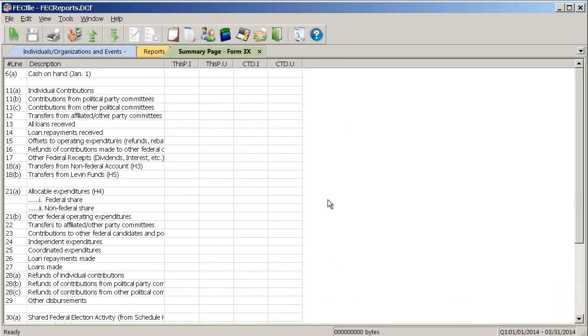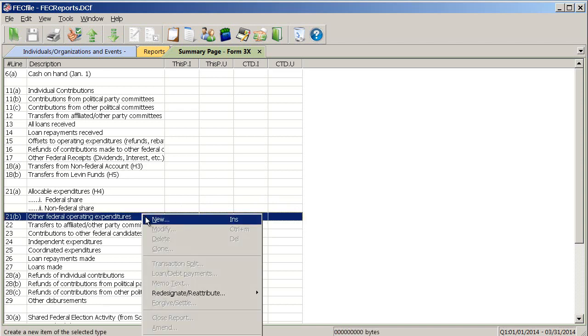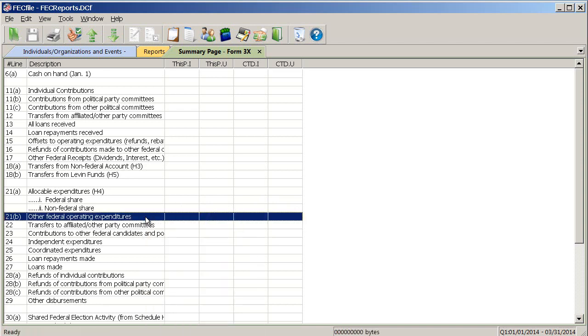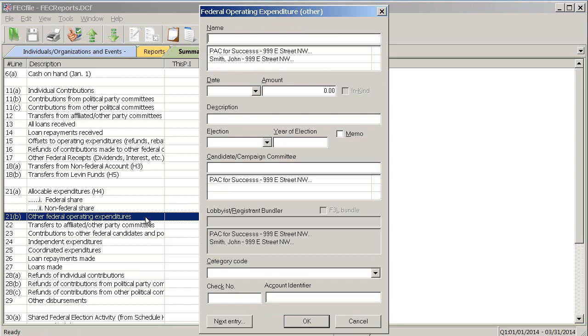To enter a payment to a vendor, highlight line 21B in the Summary Page tab, then right-click and choose New. Note, you can also double-click on a line to bring up this box. You will advance to the Federal Operating Expenditure box, which is where you will enter all of the required information for this transaction. Let's start by entering the necessary information for the vendor. If their name does not appear in the box below, you will have to enter their identification information before you can add the transaction details.